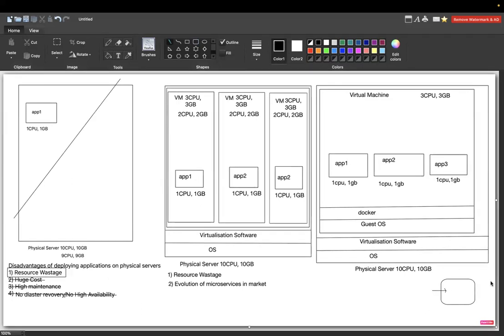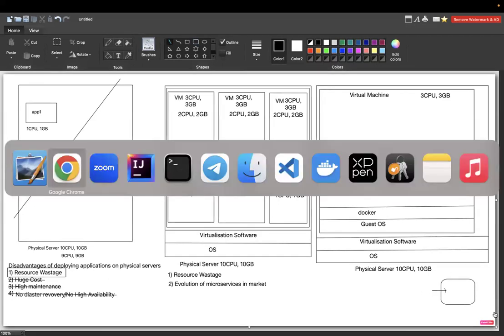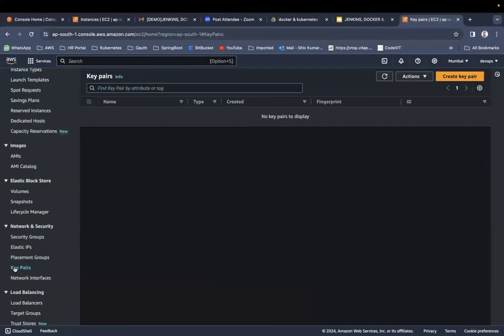You can also create a virtual machine without a key pair, but as a security measure, just create a key pair. How to create a key pair? Go to the key pair section here.